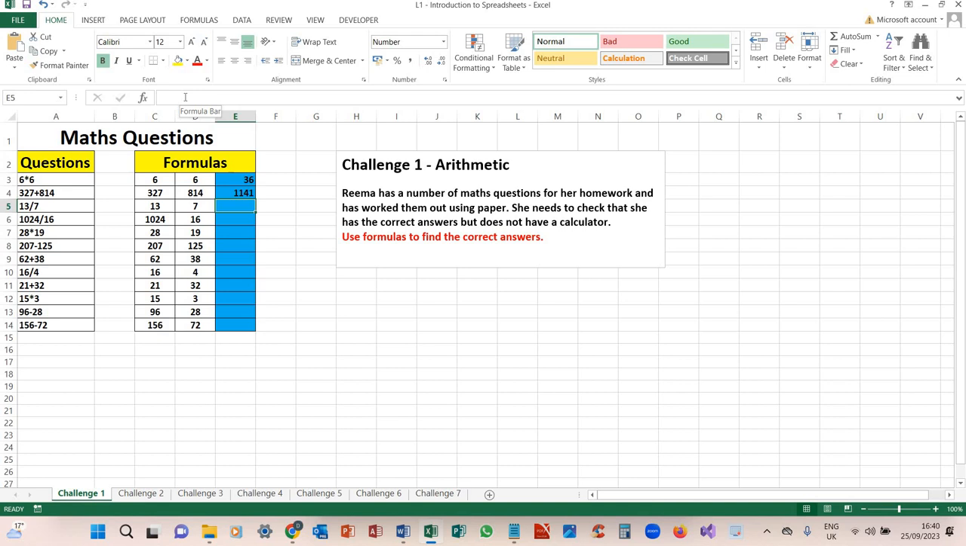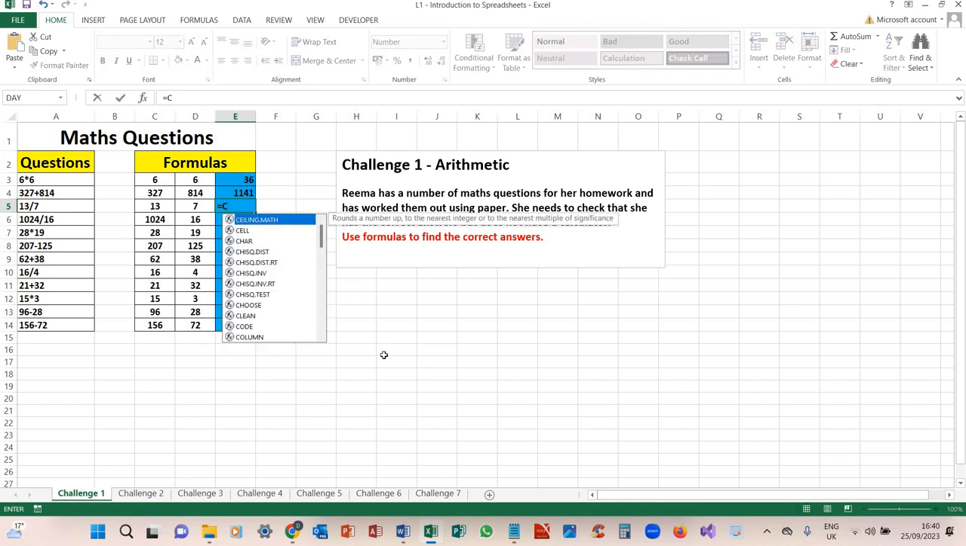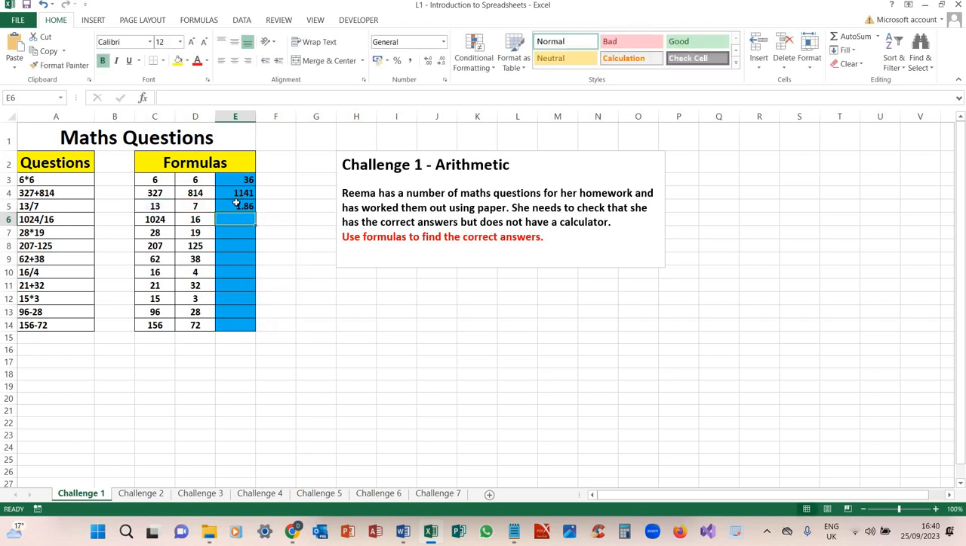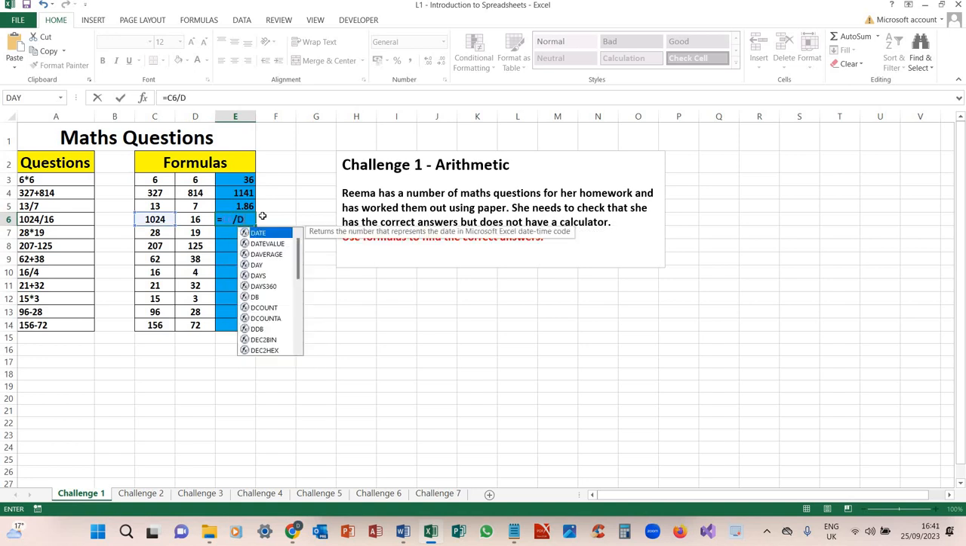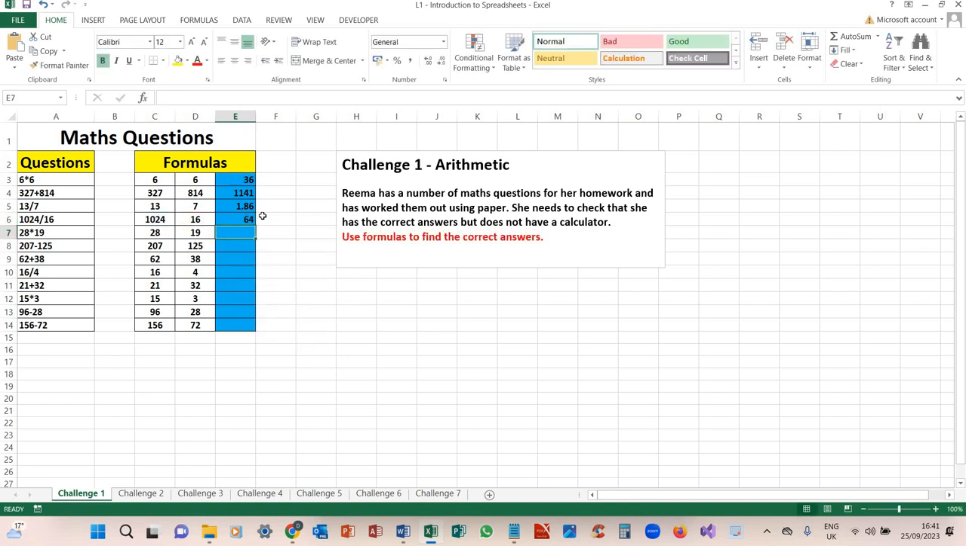Let's say we want to do division. Okay. So the way we do that will be equals C5. We use the divide sign, so we press the forward slash, and then we would type D5. And these are the answers that they give us. They do this automatically. And you can go through one by one. If you're learning this for the first time, I would do it one by one. Learn the skill. Like this one. So equals C6 divided by D6.